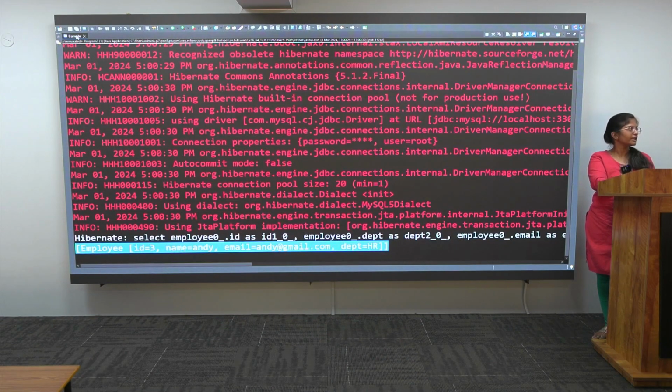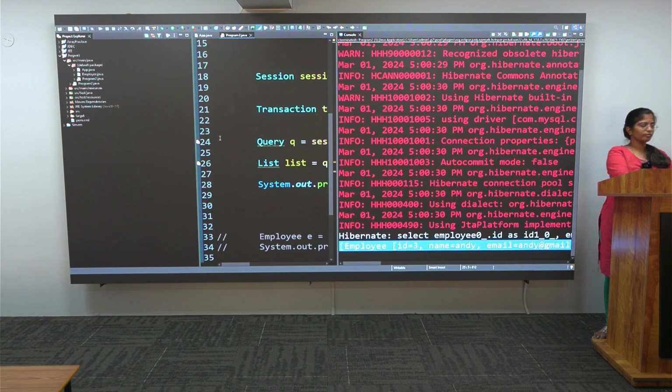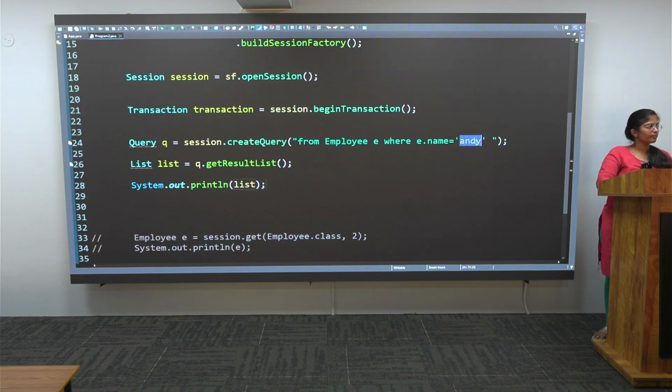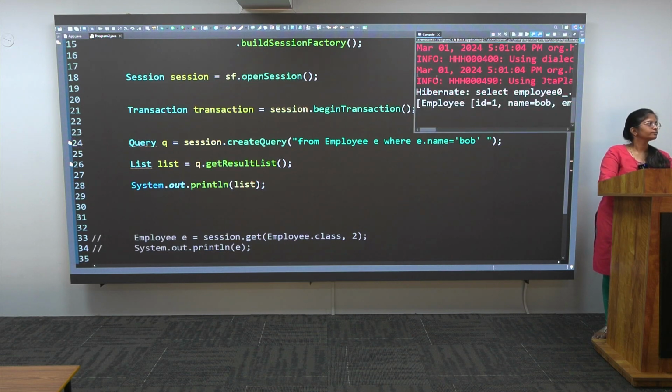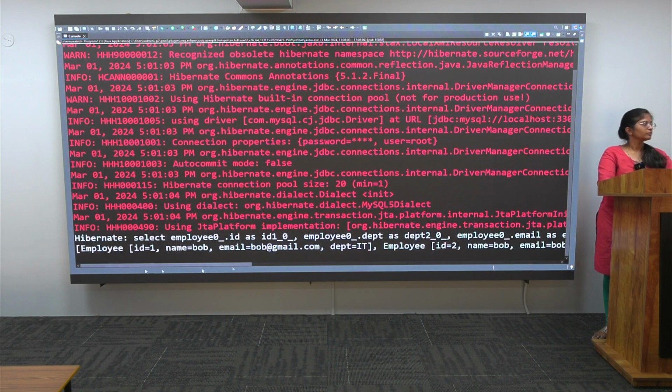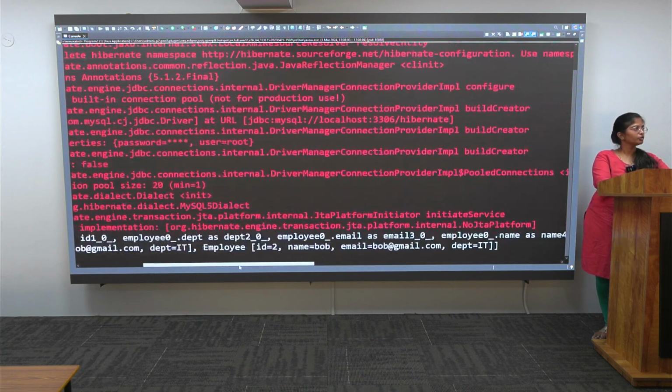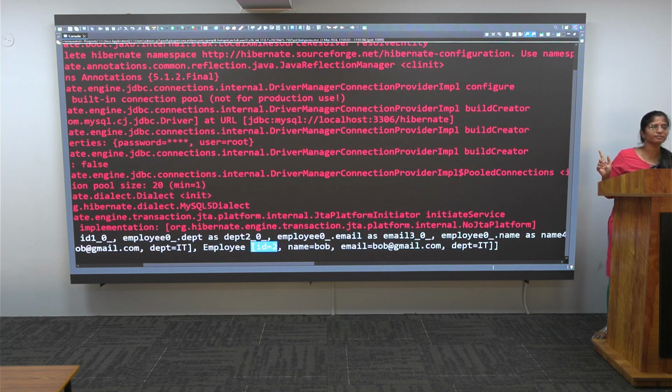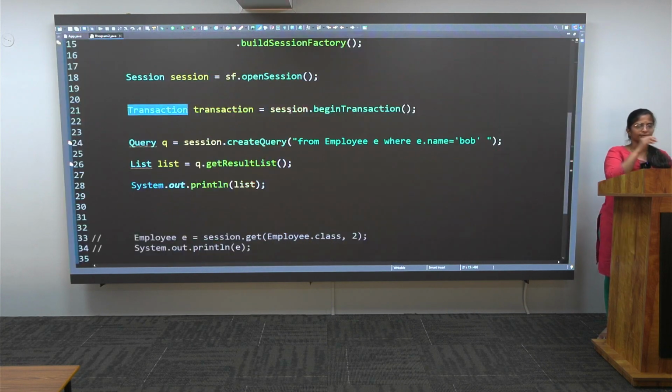Now I'll just change the name. I'll change it to Bob. Multiple Bobs are there in our record. Now if I were to execute, you can clearly see the employee with ID 1 is also a Bob, ID 2 is also a Bob. Any confusions in this part? Clear for everybody? Okay. This is how you can write your own query.